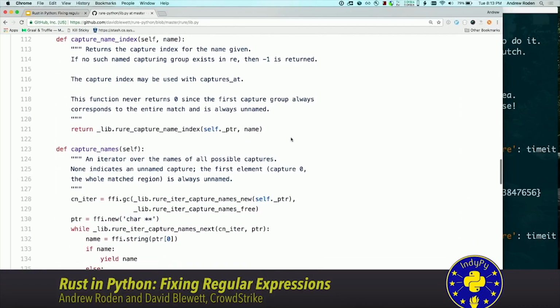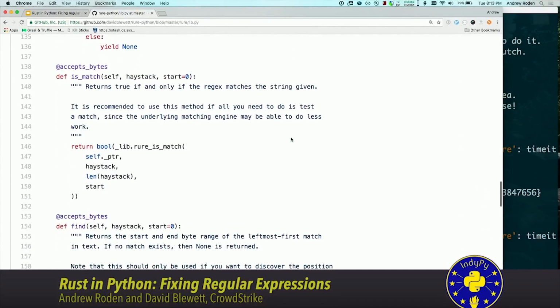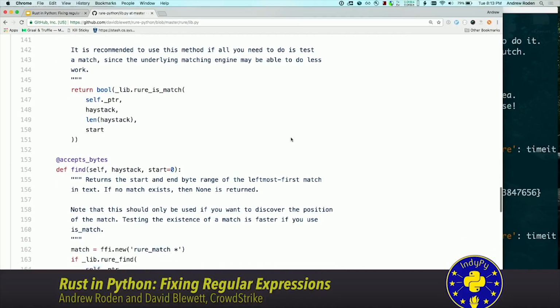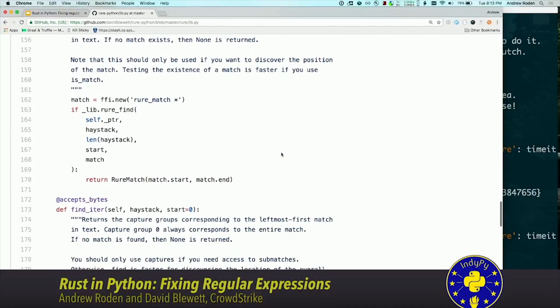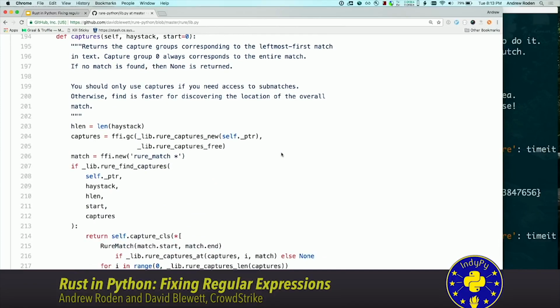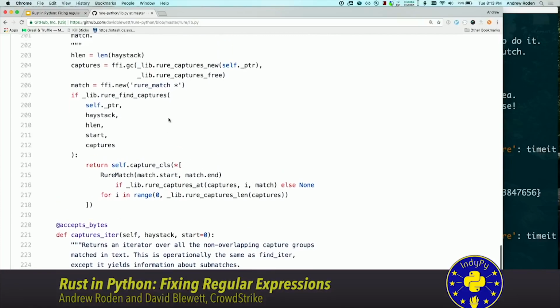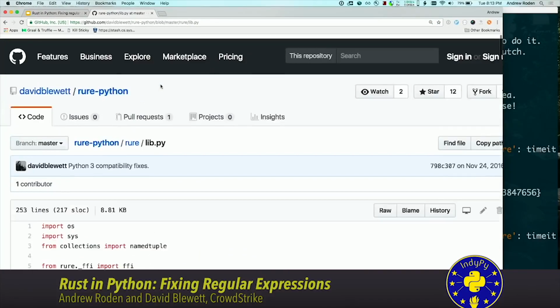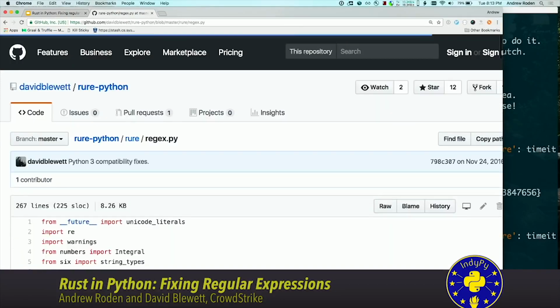So here's the interface that I mentioned before, where you're asking for the very lowest level if it does match, or return me the start and end of where it did match, things like that. So here is the lowest level of being able to instantiate the C objects. It's kind of hairy from a Python perspective. The wrapper on top of it is slightly more Pythonic.